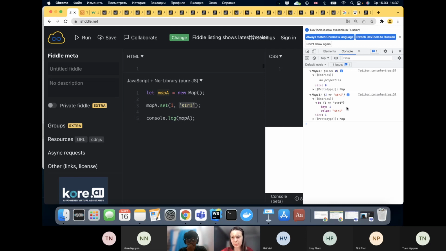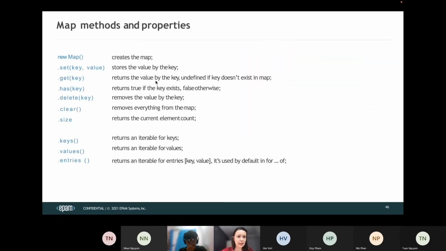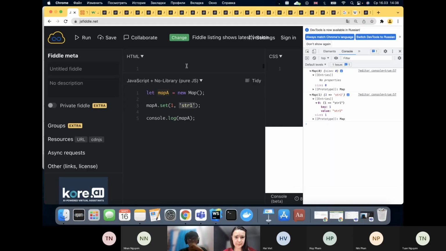Sometimes this is a useful construction, sometimes useful but rare. And you have a bunch of methods which you can use to work with the map. They are listed here: set, get, has, delete. This is how to work with keys and values. Clear, size. With size, you can get a count of elements. So keys, values, entries, you can return keys, values, okay? And for the Set, the same. Let's do the same.